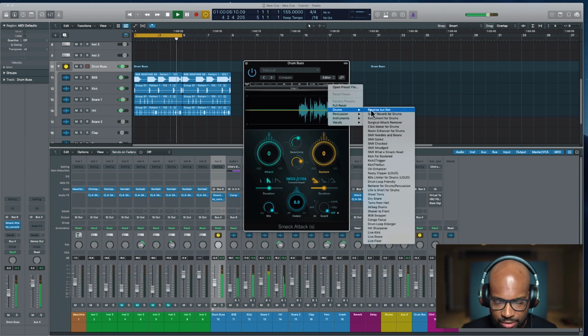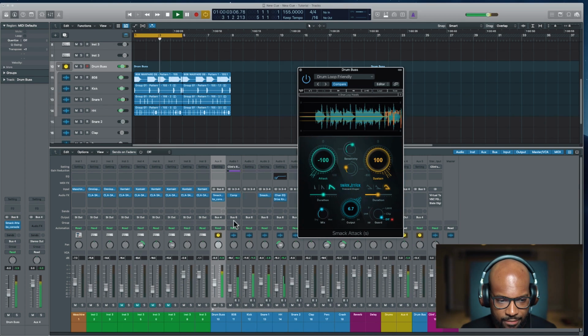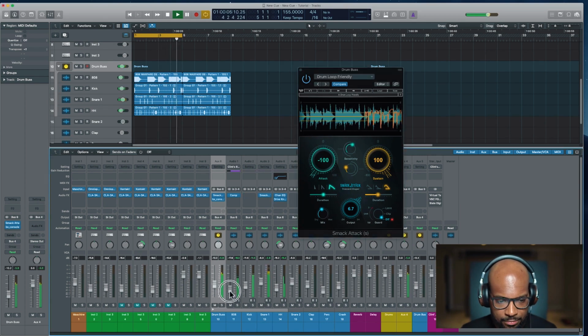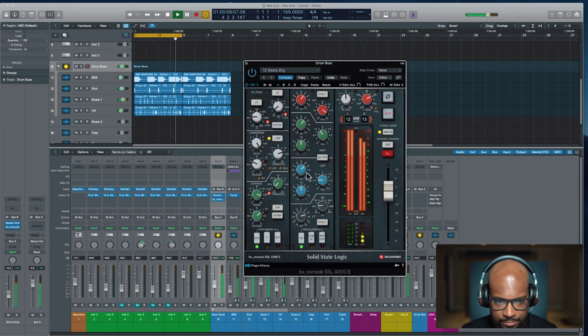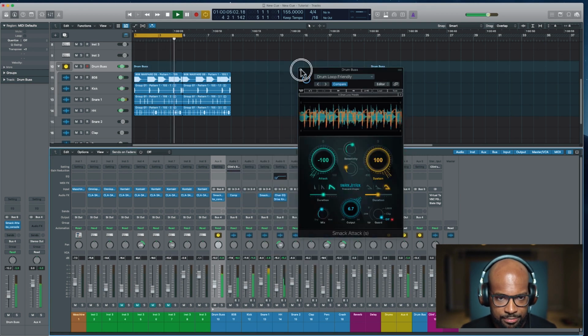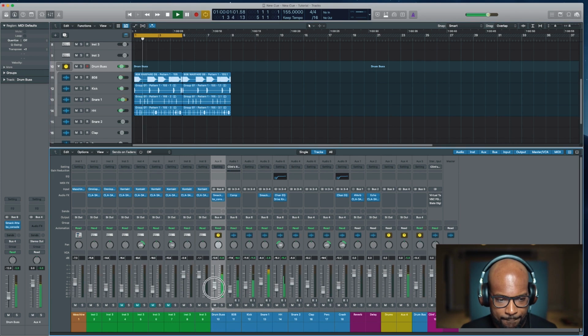Then I'll use a drum loop friendly preset, I think. And then I pretty much just use this to just kind of glue everything together.